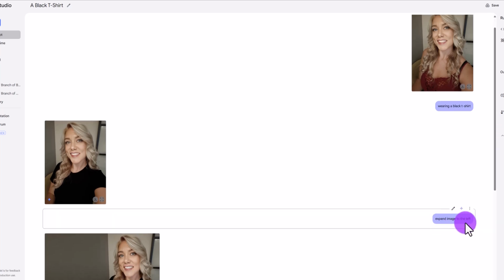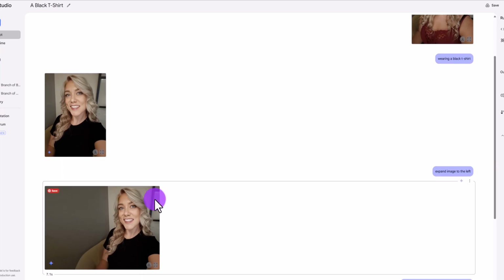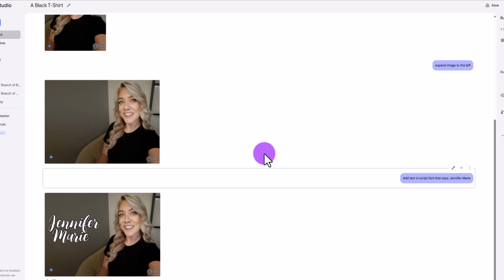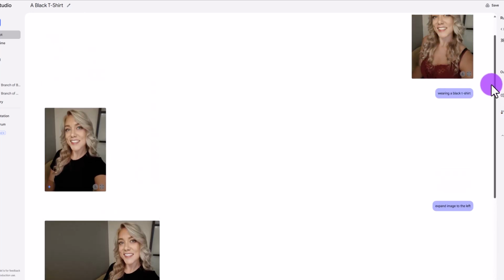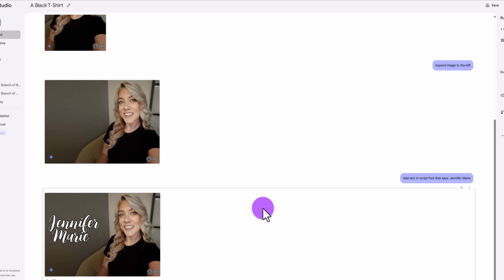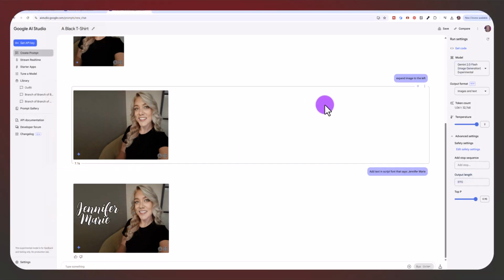So I've just played around a little bit more with this. I wrote expand image to the left, and then you can see here that it expanded the image. It added a bit more of this chair. And then I wrote add text in script font that says Jennifer Marie, and it's done that. Now, as I have gone along, you can see that my eyes have kind of changed from here. The first two images, it looked good. And then here, something has gone on with the eyes once I expanded it. So again, it's not perfect, but I think this is just the beginning. And as the model improves, I think it's just going to get better and better.